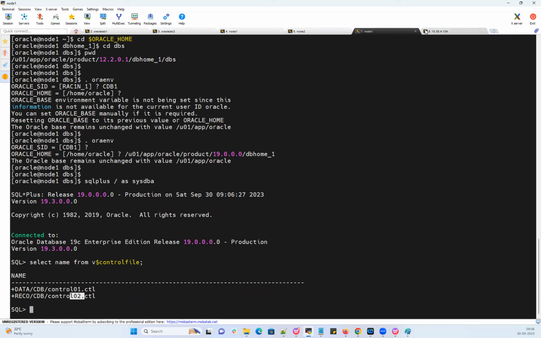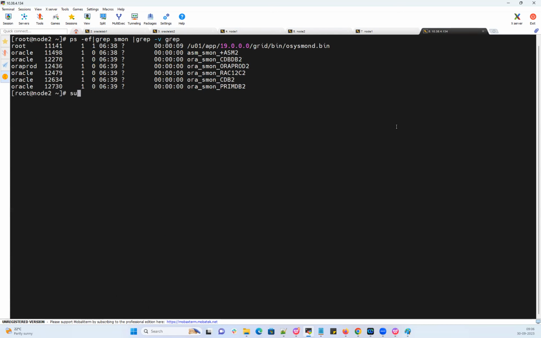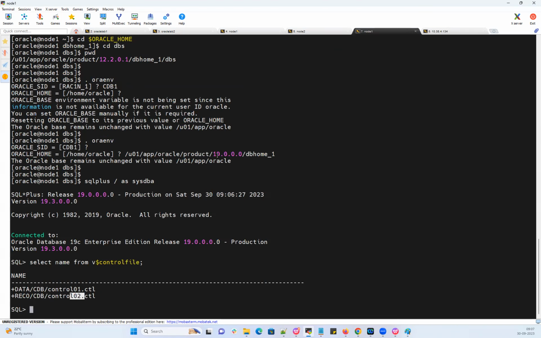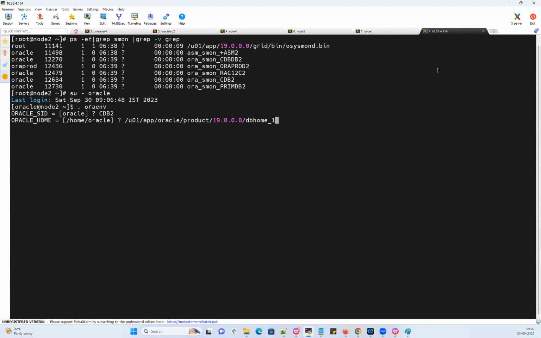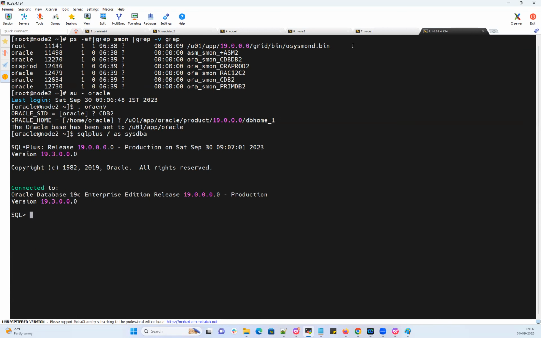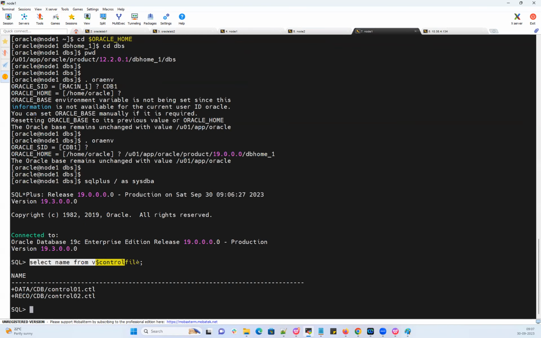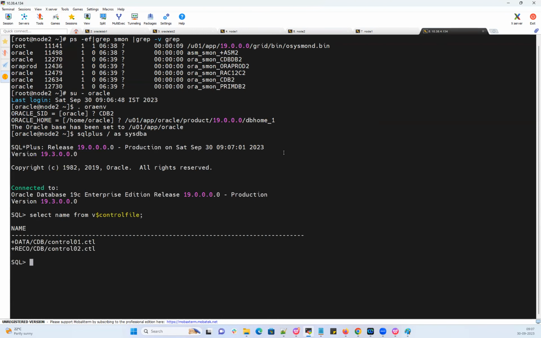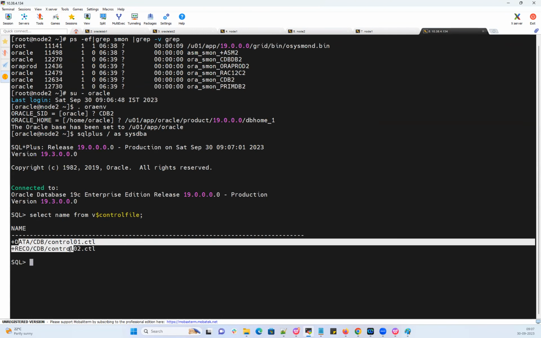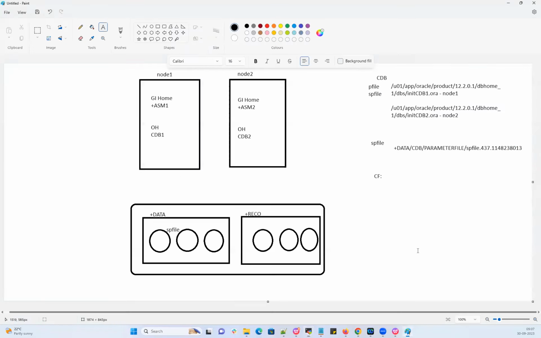which are shared for both instances. At the same time, if I go to the second node, .env cdb2 and my Oracle home, SQL plus / as sysdba. If I run the same control file command on node 2, again, the control file is shared. So in simple words, control files will be under your data and reco group, multiplexed. It is shared.